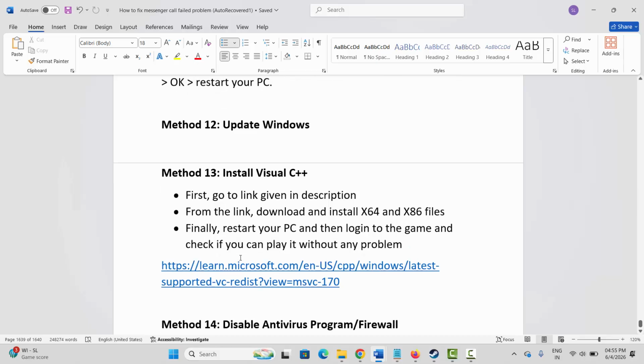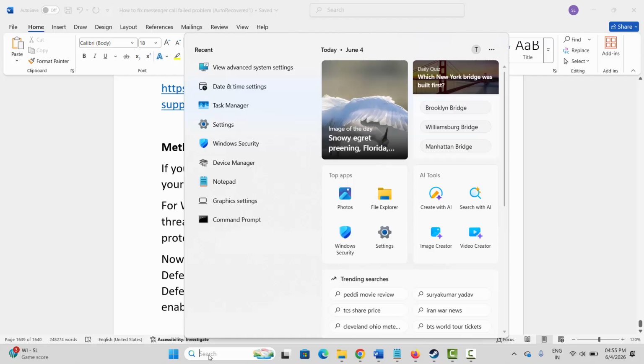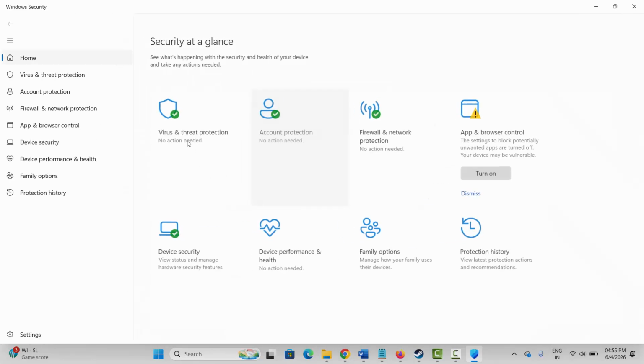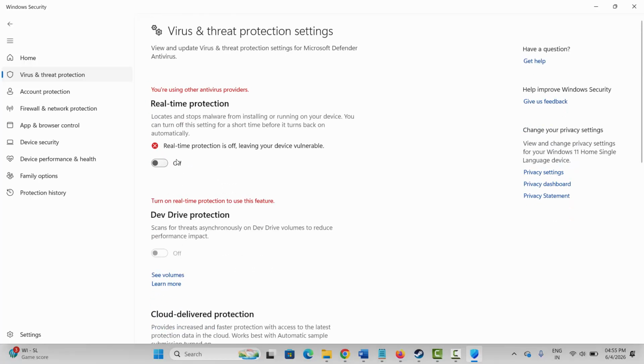play it. Next is to disable antivirus program or firewall. So for that, go to the search option, search for Windows Security. Now here you have to click on virus and threat protection. Go below, click on manage settings, and here you have to turn off real-time protection. If it is turned off, well and good. If not, you have to turn off this.